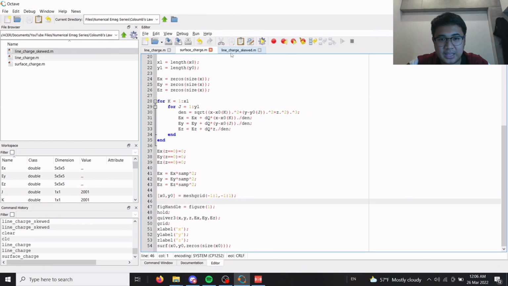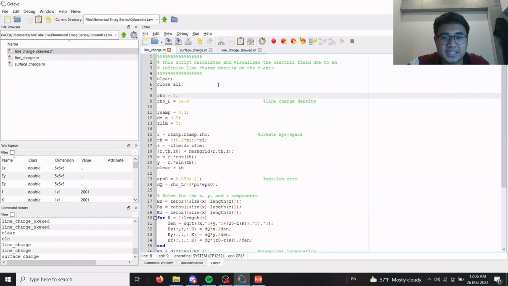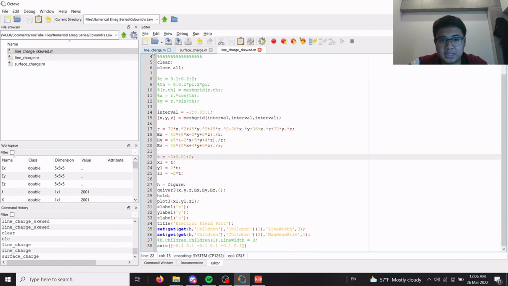Now let's look at a case where you have a line charge density, and it's not on the z-axis. Rather, it's a line defined by this equation right here. It's skewed. It passes through the origin, but it's skewed. It's just based on this code, but I changed some values.